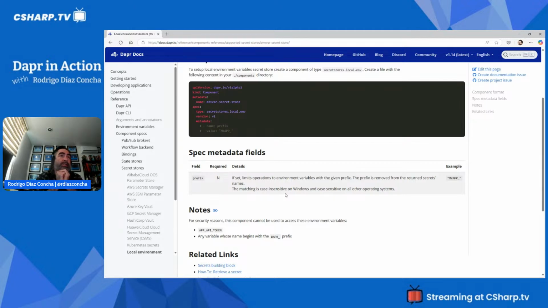So component, this is the kind, and then you have to specify the configuration just like any other building block.